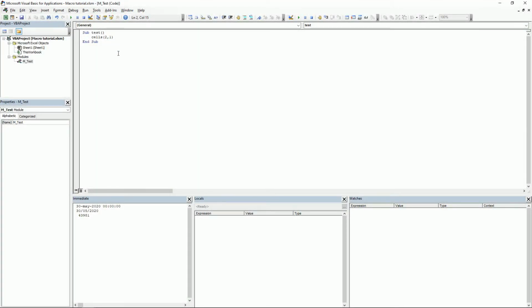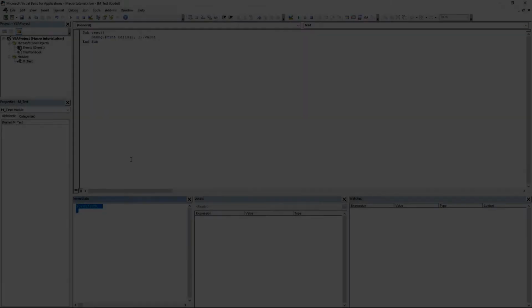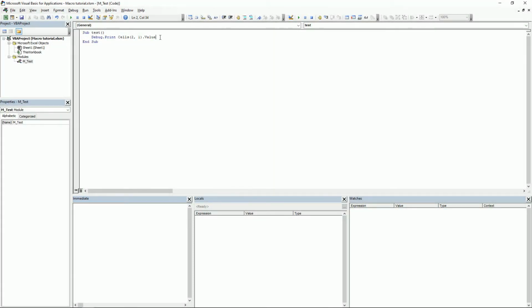Back in Visual Basic, if we now write .Value and we say Debug.Print, you will see now that when we click play, it does absolutely the same as in the previous scenario. You can also add comments to your code by simply doing like this.